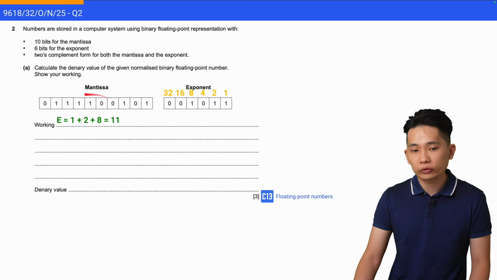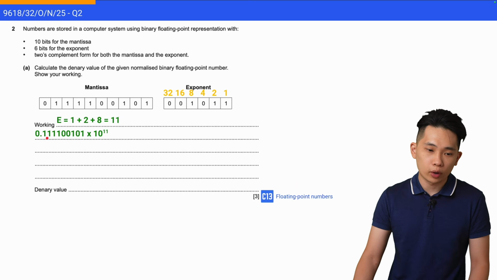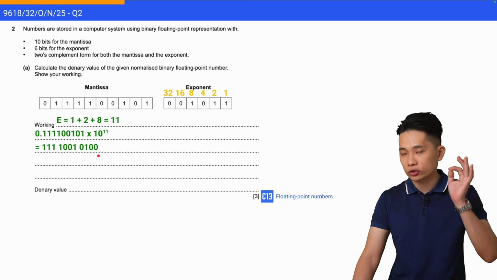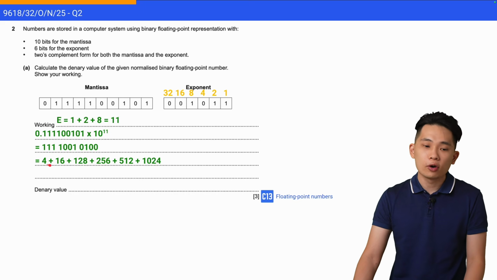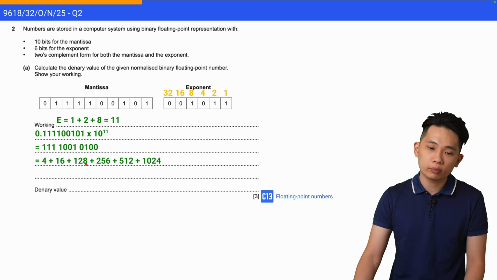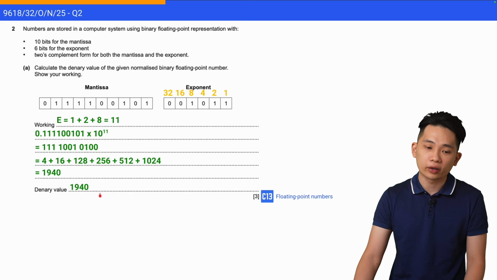And next, I will multiply this mantissa with this exponent. So I will write 0.111100101 times 10 to the power of 11. And then I will get 11110010100. Then I can just convert this binary into denary. So it's equal to 4 plus 16 plus 128 plus 256 plus 512 plus 1024 is equal to 1940. Finally, I can just write denary value is equal to 1940 here.